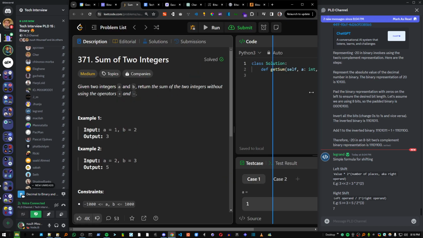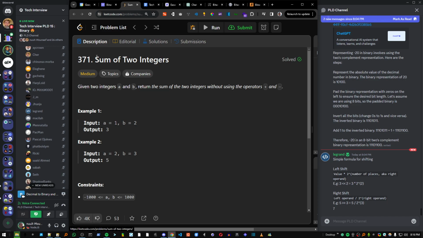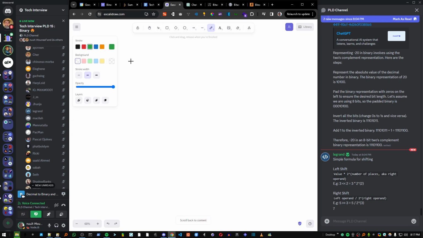So let's read it. Sum of two integers. Given two integers a and b, return the sum of the two integers without using the operators plus and minus. So we have a here is 1, we have b is 2, it's going to give us 3. Now we need to do this with what we learned, the operations that we saw.